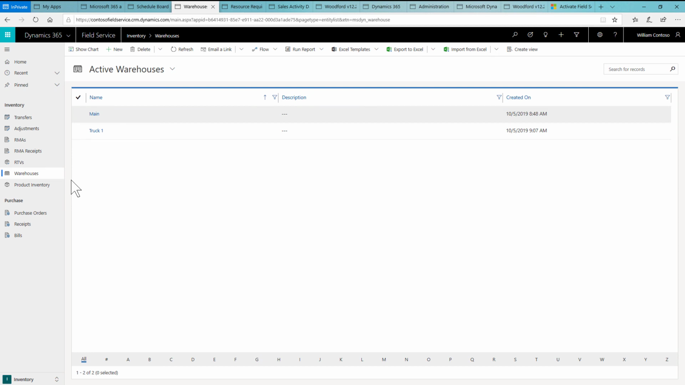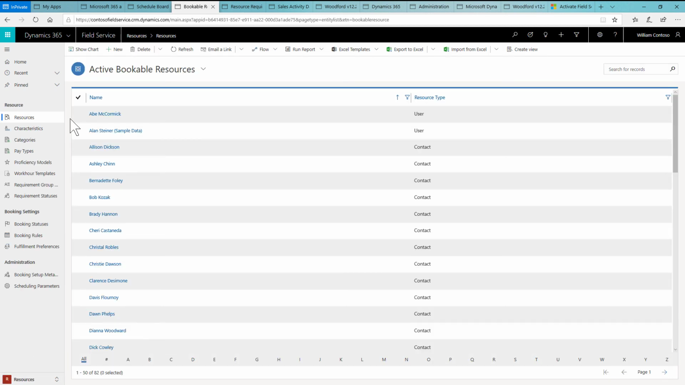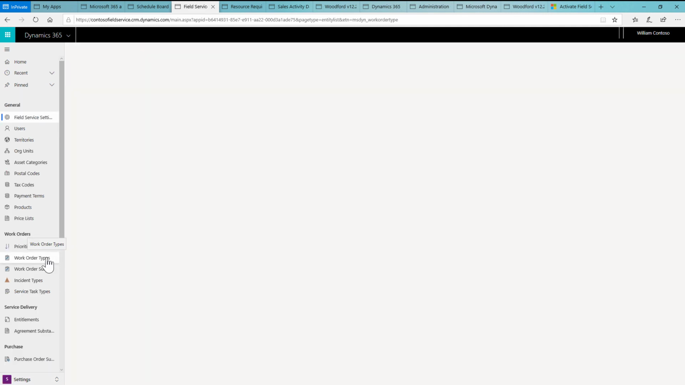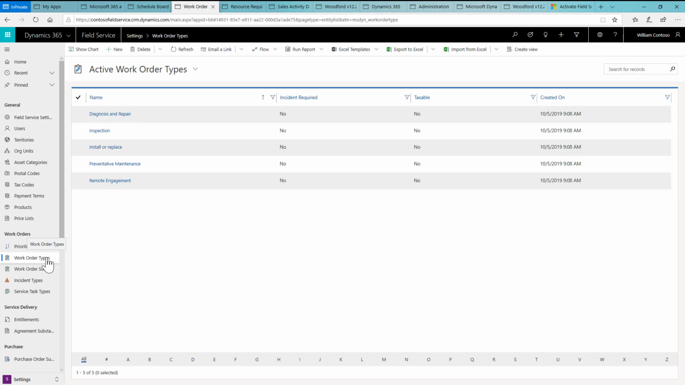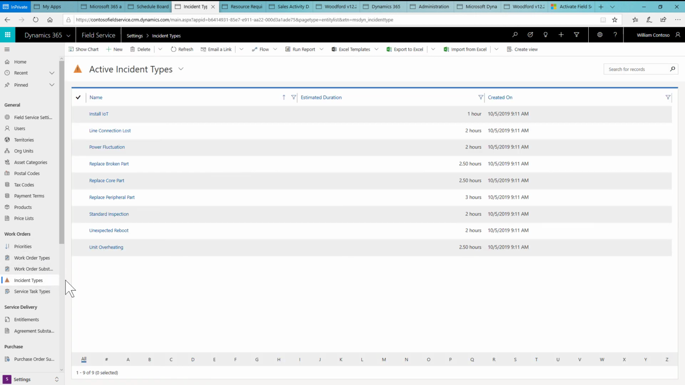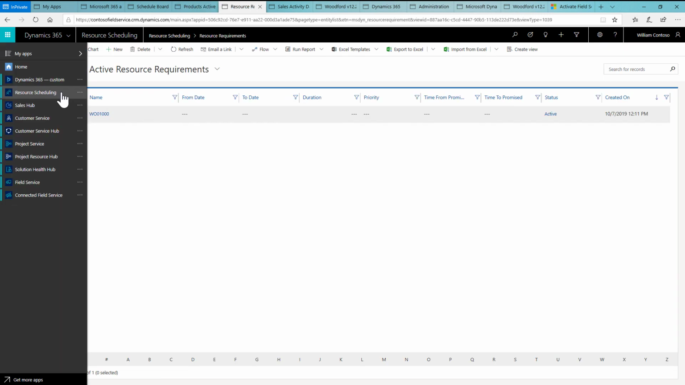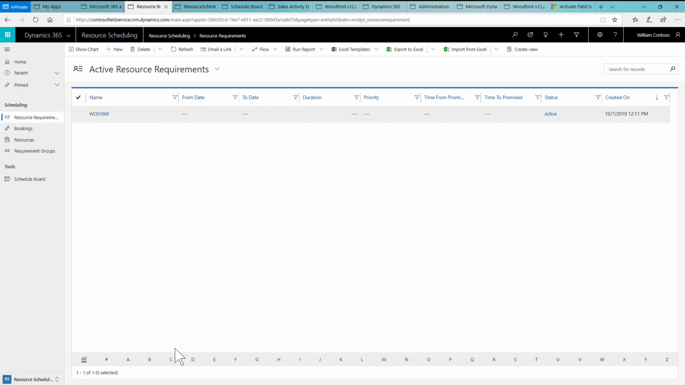In the Resource section, you can manage your field technicians and equipment. And lastly is the Settings section. Here is where you can create important master data, such as work order types, incident types, and your product catalog. Next, let's head to the Resource Scheduling app. Here you'll interact with the entities that help you assign work to resources. There is also a settings section where you can define scheduling master data.